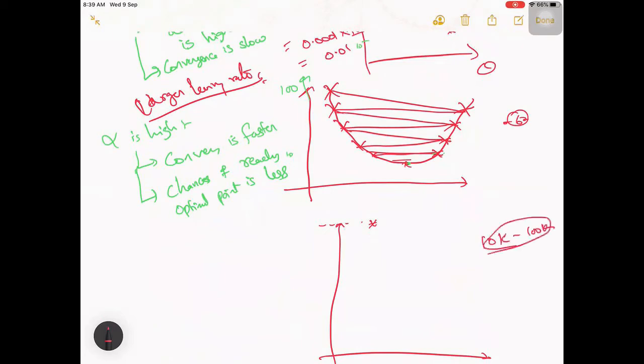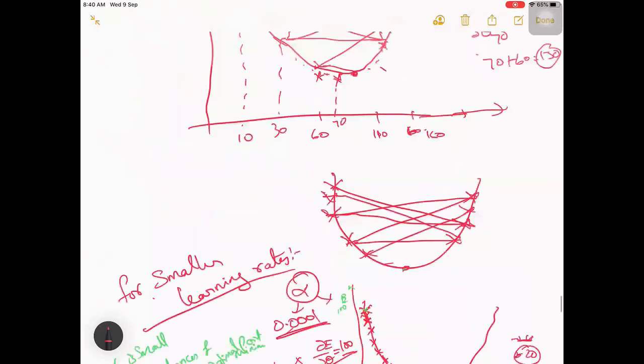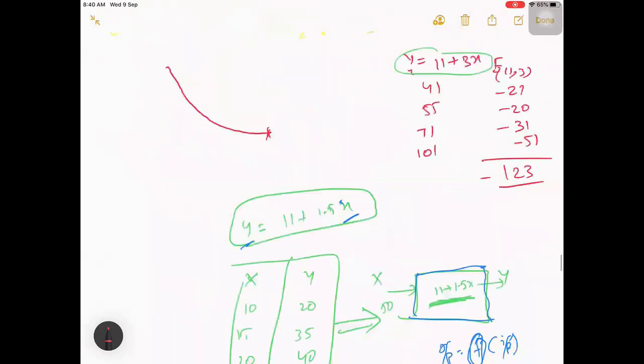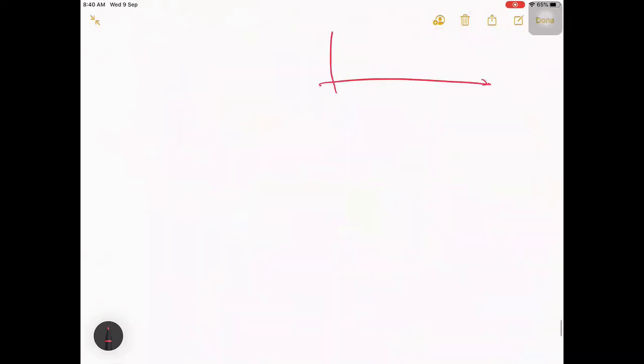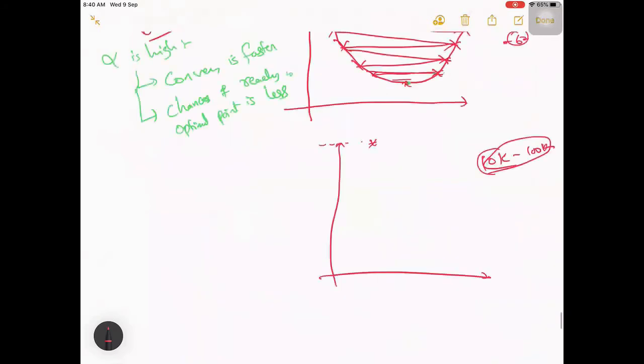Okay, in reality, I'm talking about real examples, in the case of a complex example, not a simple example like this, where we will attain it very soon. But in reality, we may have to do even a million iterations sometimes. Okay, it depends on how complex the problem is.